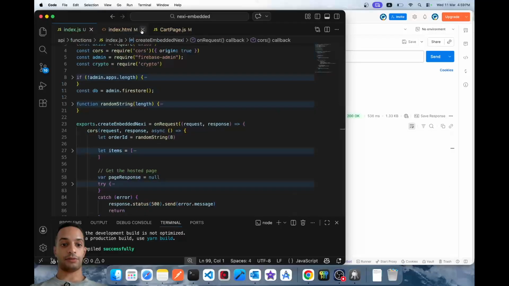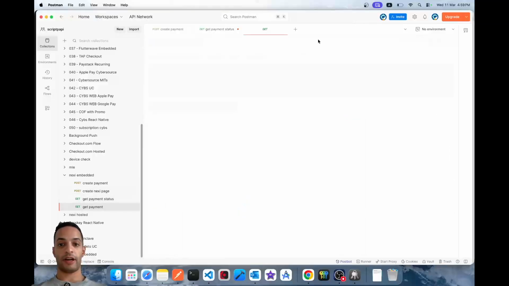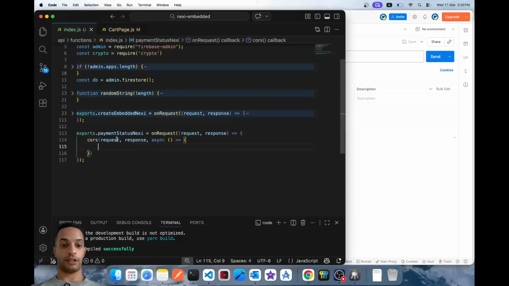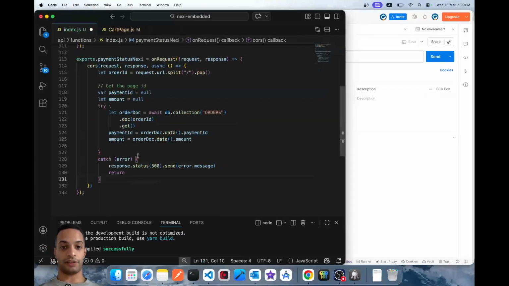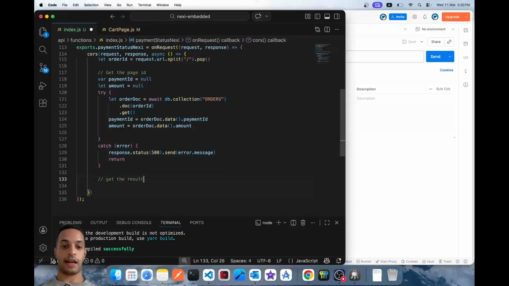Back to the server code. Gonna implement this endpoint right here. Okay, first thing, the way I'm gonna make this work is that this will be my endpoint, and I'm gonna put the order ID on the end of the URL like this. I'm gonna use that to query the payment ID and then check the payment status. So here you wanna use this line to get the order ID at the end of the URL like this. And then you use that order ID to query the payment ID and the amount. And now you can get the result.